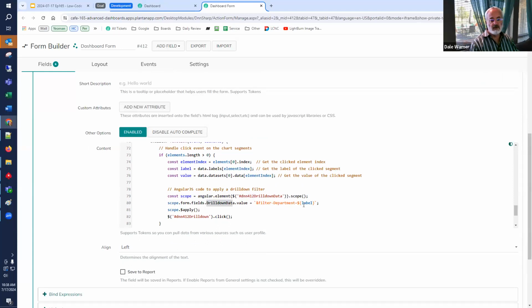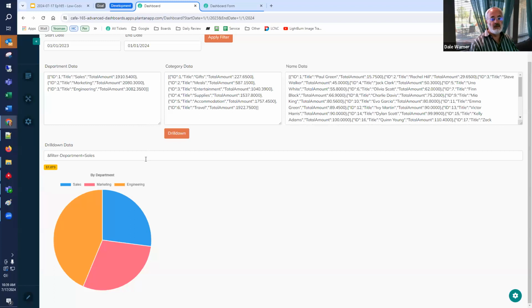So for marketing, it's pushing marketing. Then we do scope apply, so that makes it appear on the form. And then finally, we find the button called drill down on the same 412 form, and we click it. So that's what happens when you click the form. So it all happened to be wired and it's working. So let's see it.